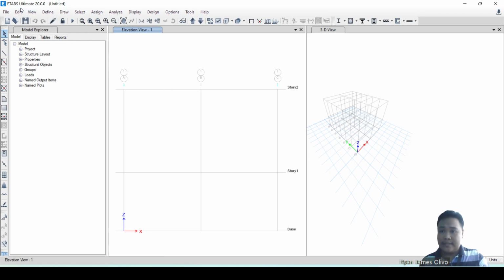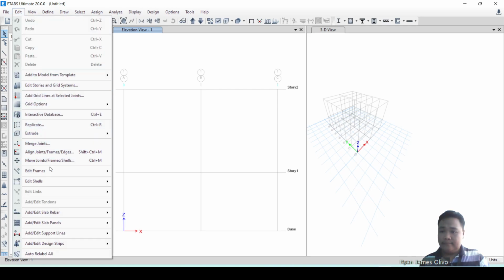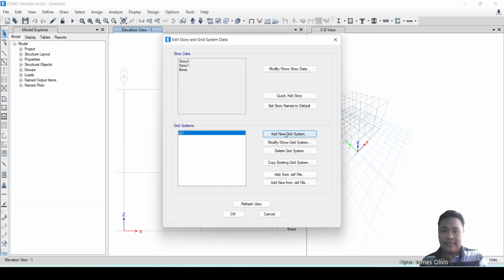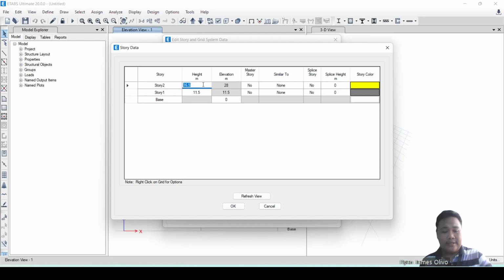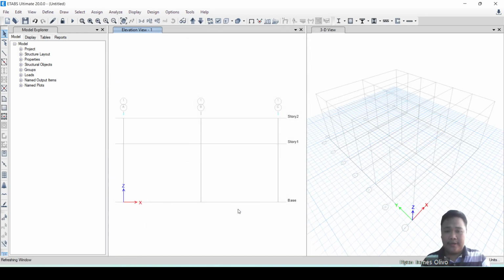Let's review our grid system. Hmm, I think our story is so high. So modify stories. Okay, I'm sorry. This should be 5, and the total elevation should be 16.5. So just review your elevation. Okay, now it's okay.